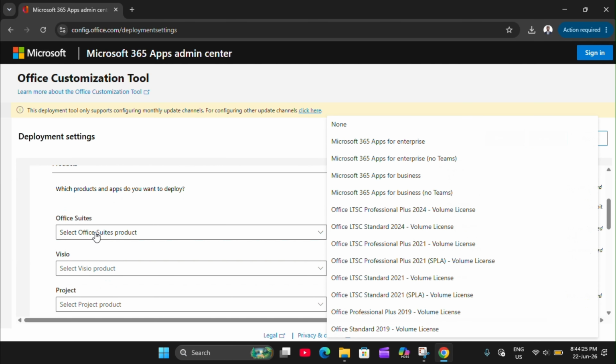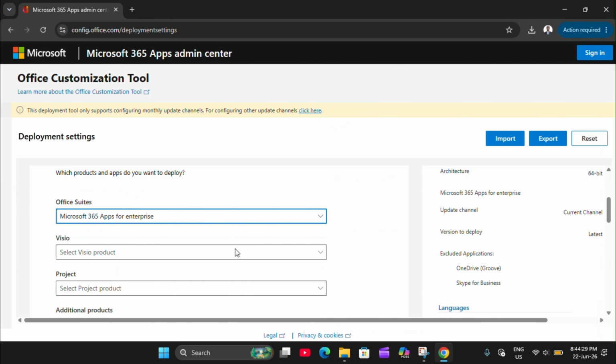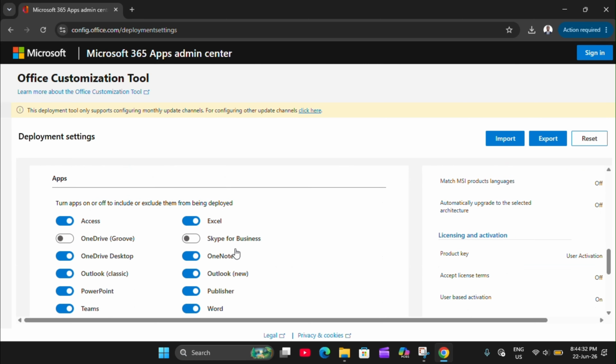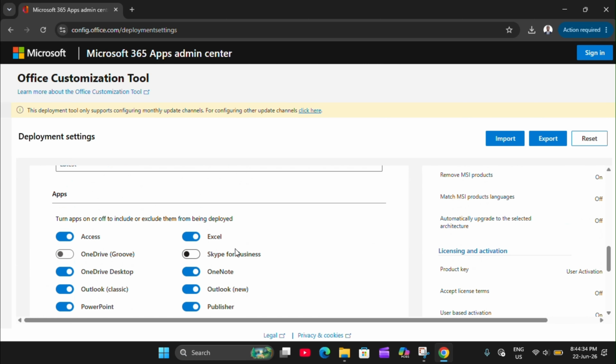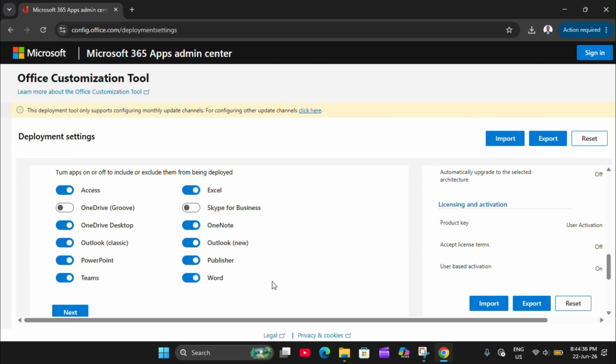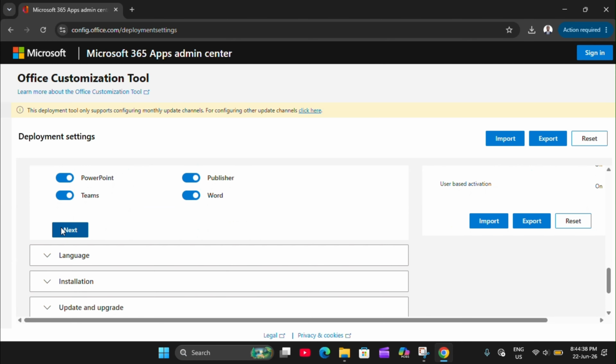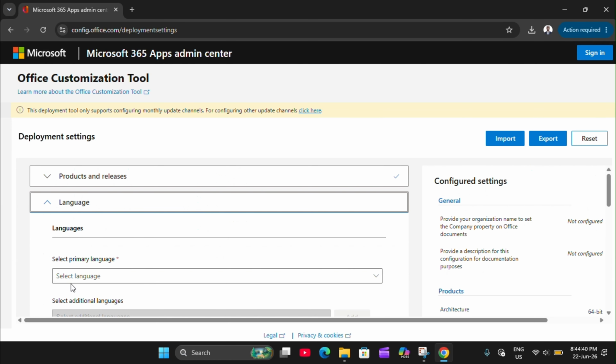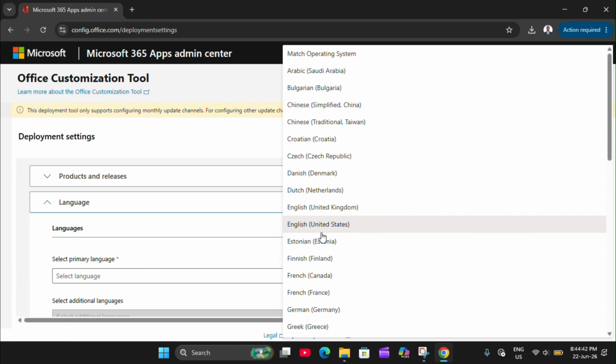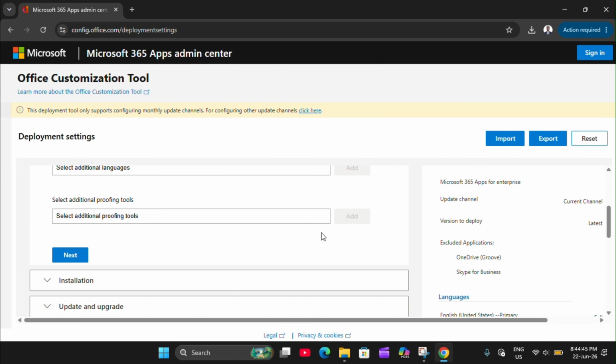So I'll go to Office Source. I'll select Microsoft 365 Apps for enterprise. I'll go and select the language. I'll customize these apps, the apps I want and the apps I don't. Then next, the language, the primary language. I'll select any language I want. And then I'll come to export.